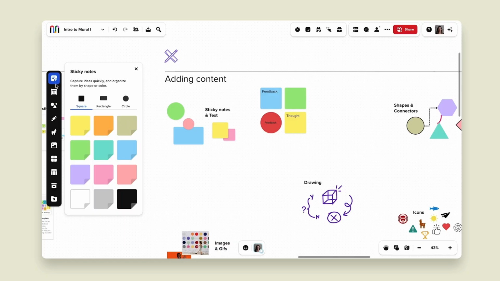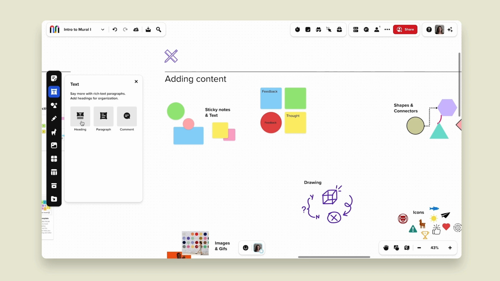You'll also see in this same section here, we have text. You can actually grab a heading or paragraph to really create a presentation out of your mural, like I have done here with the adding content title.